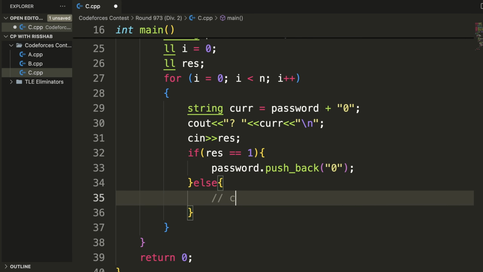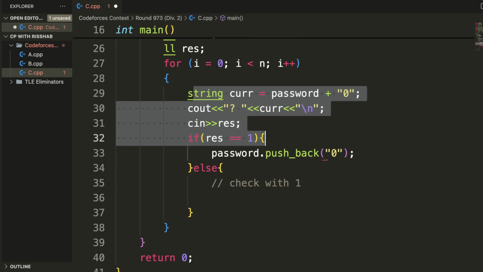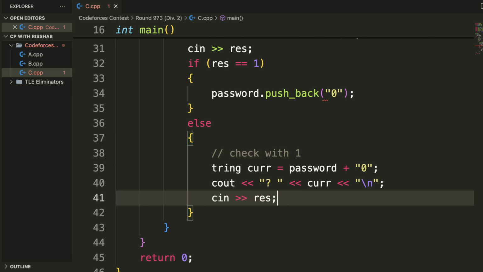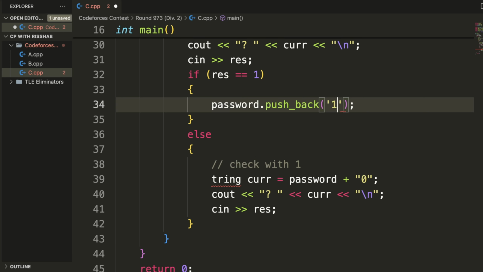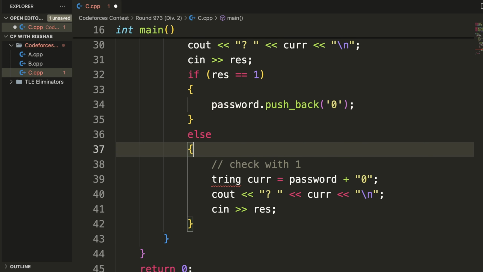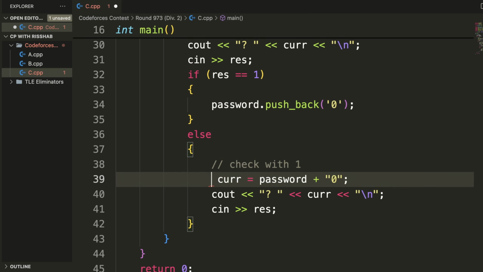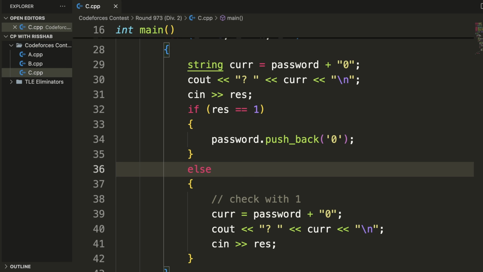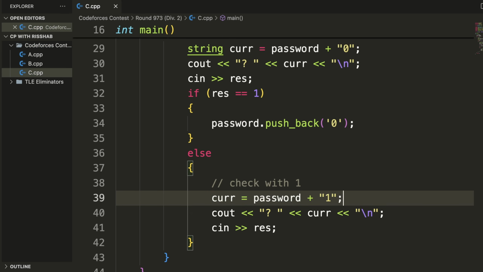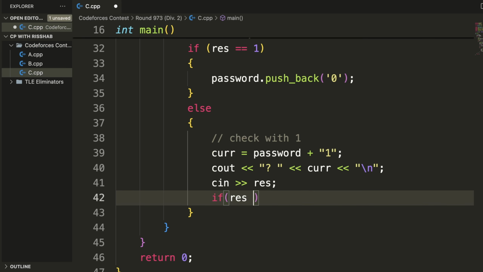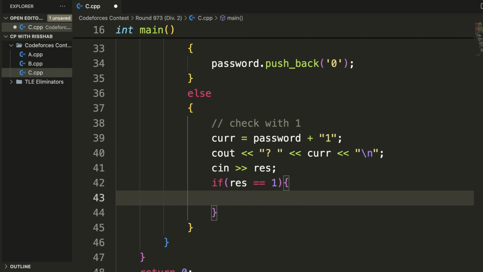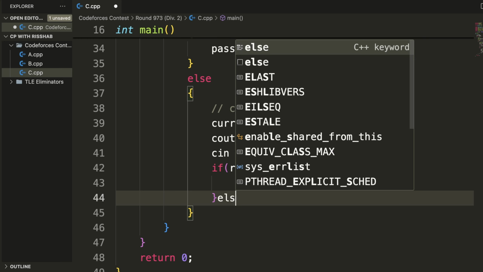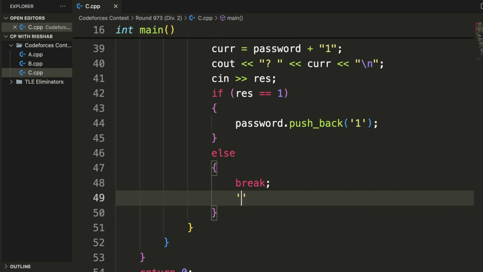Otherwise, we need to check with 1. I'll just copy this again. This would be a corrector. Current, and we'll have a 1 here. Now if this result is 1, then we would push back a 1. Otherwise we will break. That means we got the suffix now.